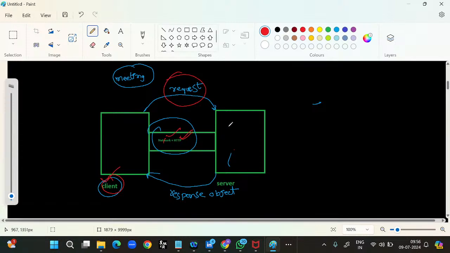The server is also a program which will take the request, process the request, and return the response. Inside the server we have our web application, our web application's app.js. Okay, this is clear, guys.